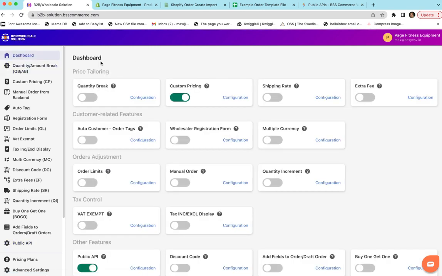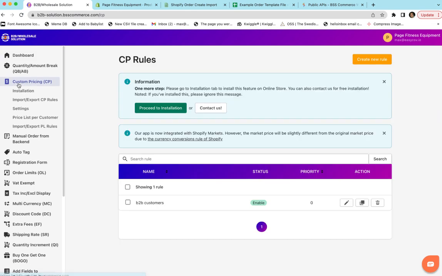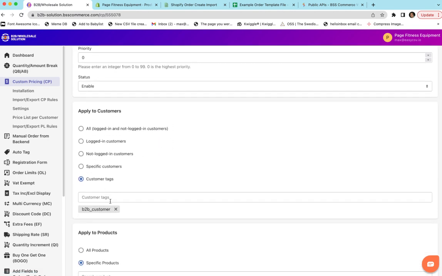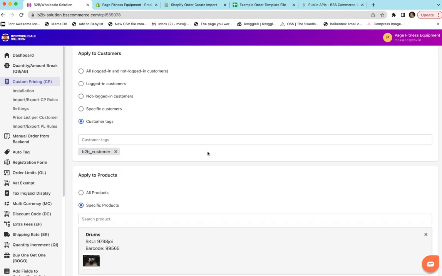So let's say that we have custom prices here. I go to custom pricing. I have one rule set up. You can have as many rules set up as you want. And this rule is called B2B customers. It's applying to customers with this special tag. So I think I have one customer in my test store that has that tag, but obviously you can apply it to whatever customers you want.